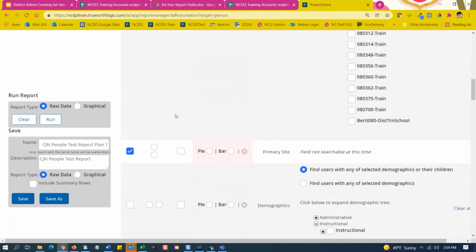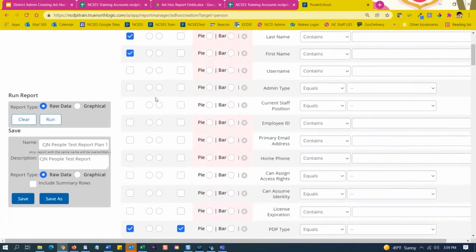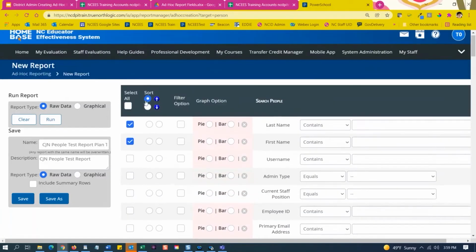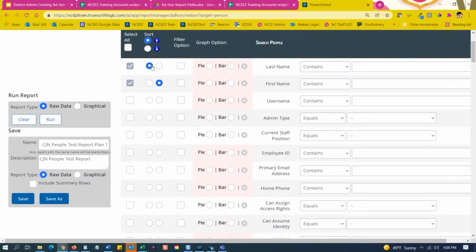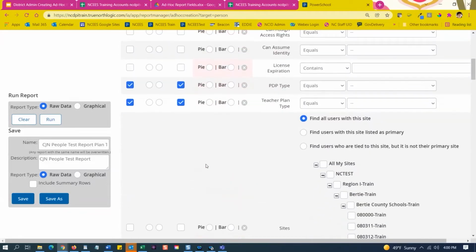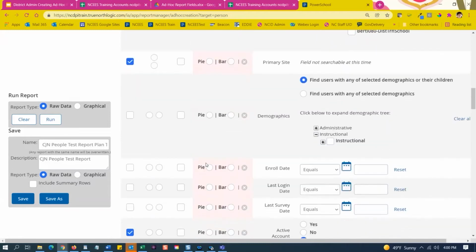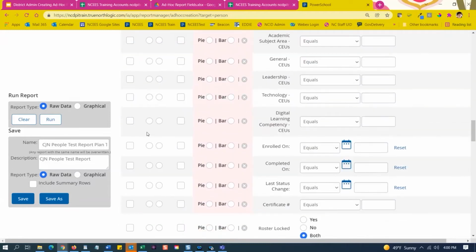All right, before we go any farther, you might wonder what these little 2 circles are. This is to sort your report. You have filter A and filter B. So I could do a last name, first name. So when my report runs, everybody's names will be in order by last name in the first column and then first name in the second column. All right, everybody good so far?